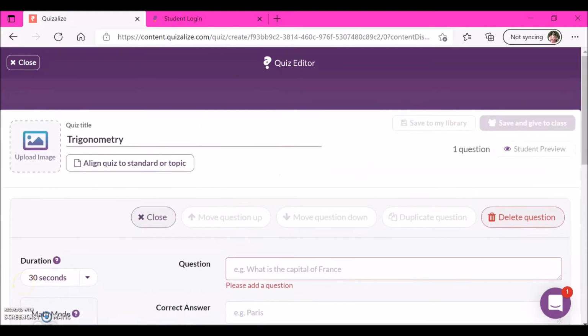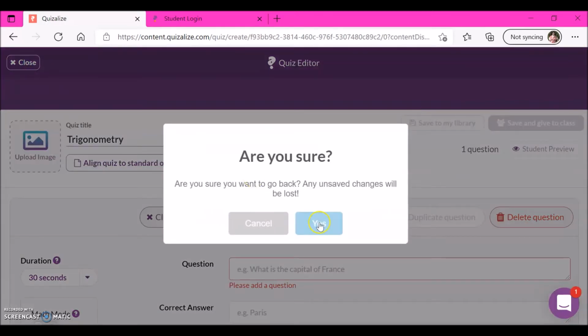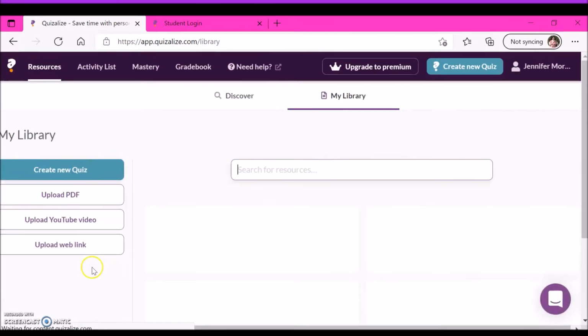Once you have your quiz all ready, all you have to do is save to my library. I'm not going to save this one, mainly because I haven't done a whole lot of questions for this. But in your case, you would save it to your library. So here we go. See?